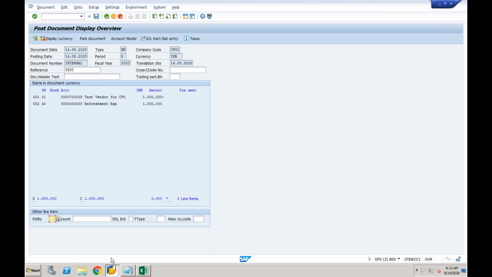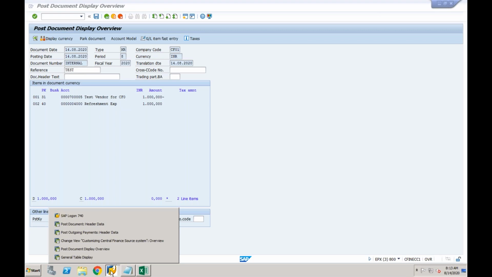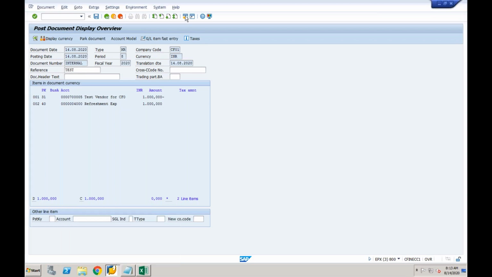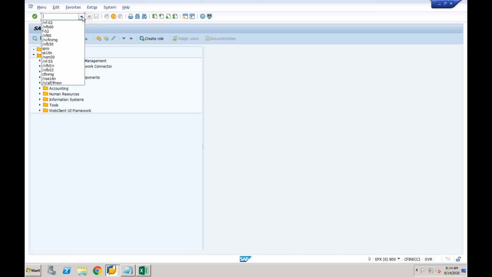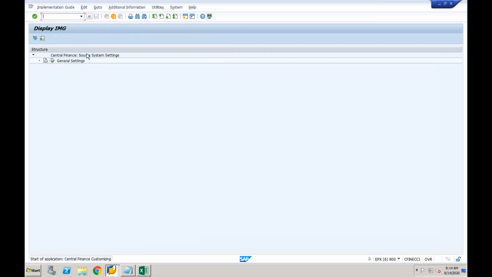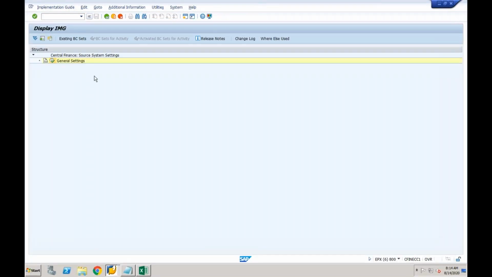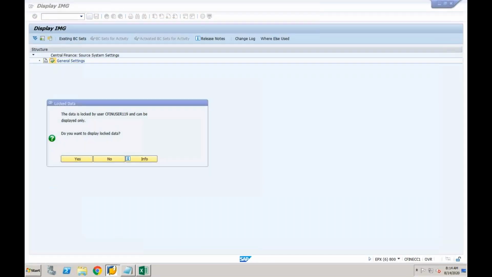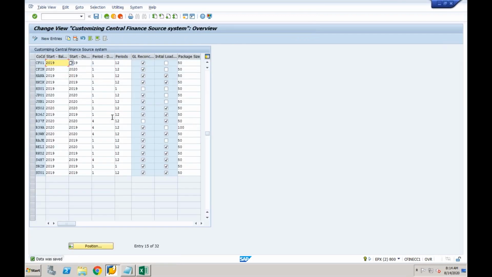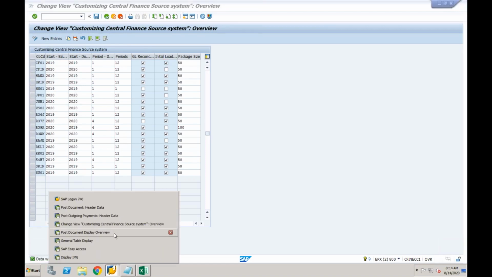invoice, but this will be replicated only if my initial load is ticked in the source system. Let's verify. I think we unticked just now. So if I go to CFIN IMG, and here, if I execute this general settings, and for CF01, as of now, I'm just ticking this so that I can show you the clearing transfer.